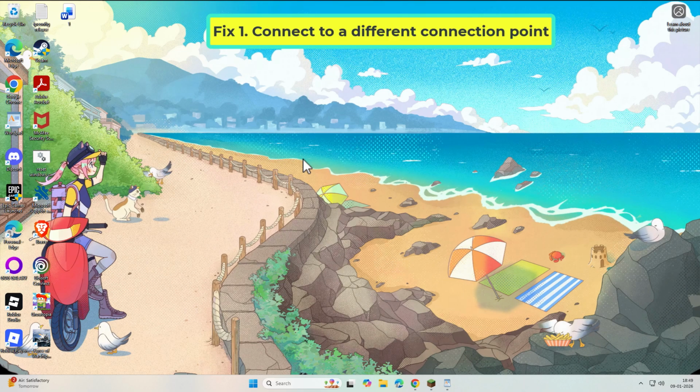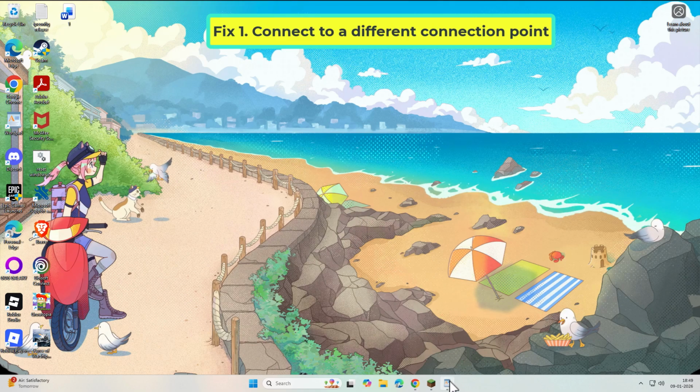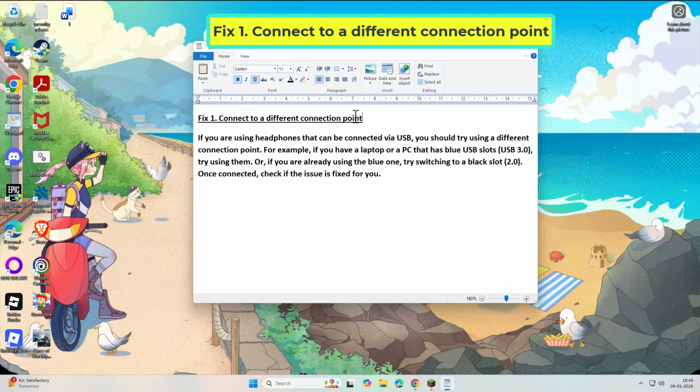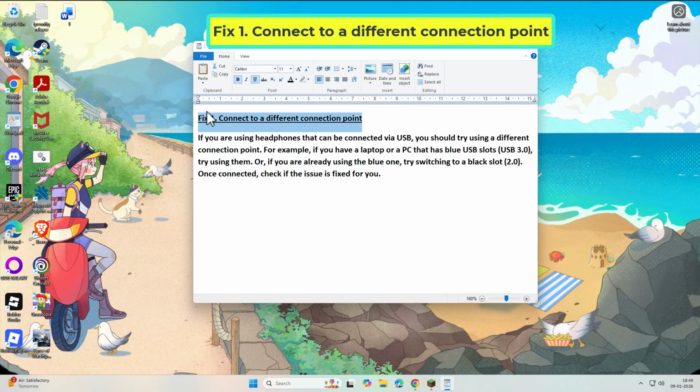Fix 1. Connect to a different connection point. If you are using headphones that can be connected via USB, you should try using a different connection point.